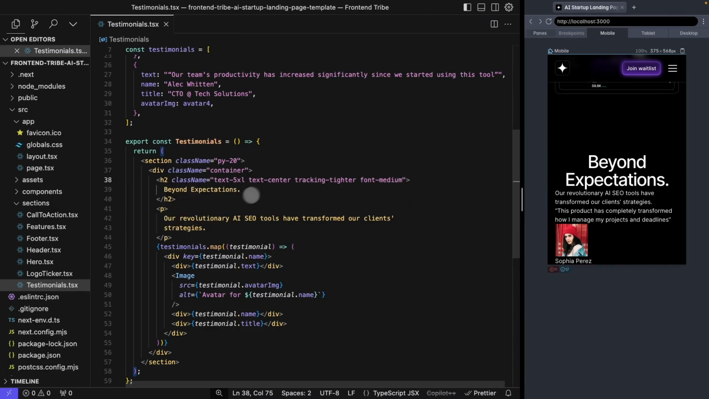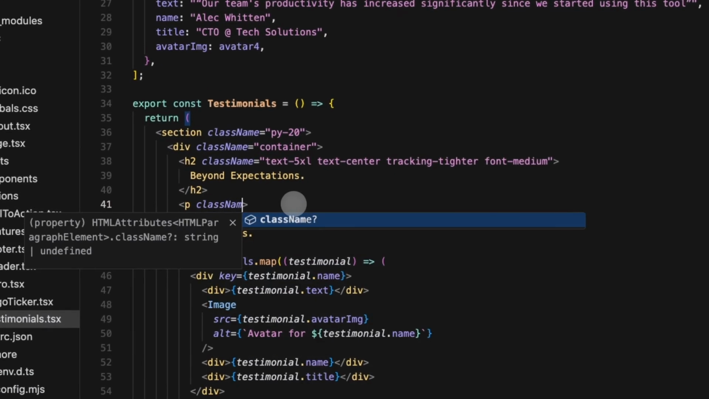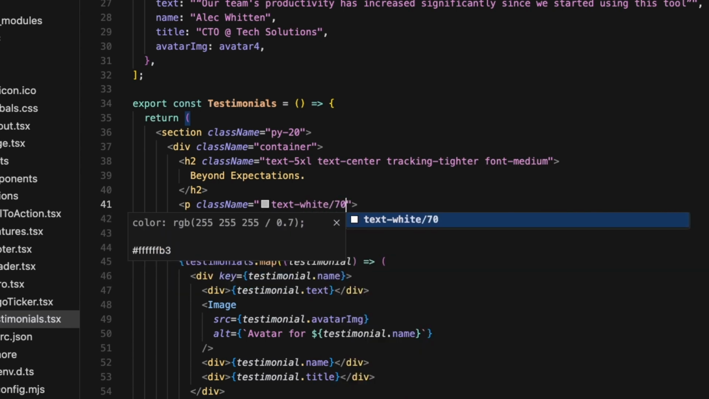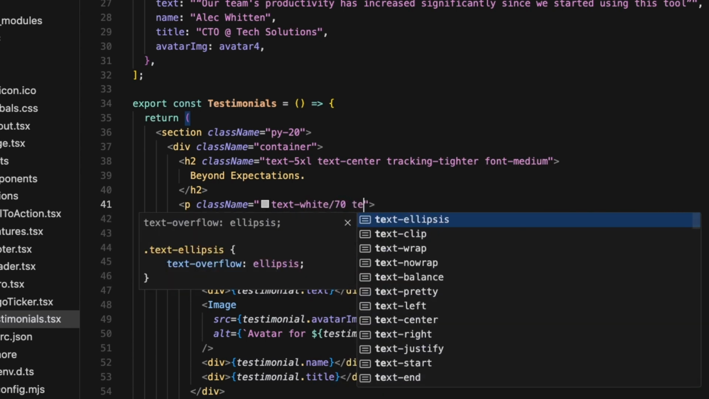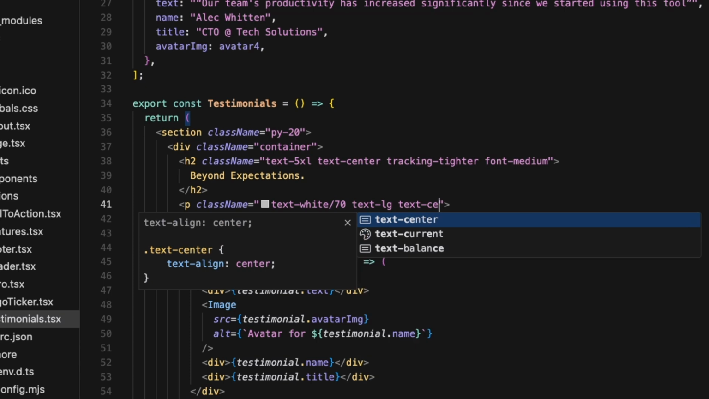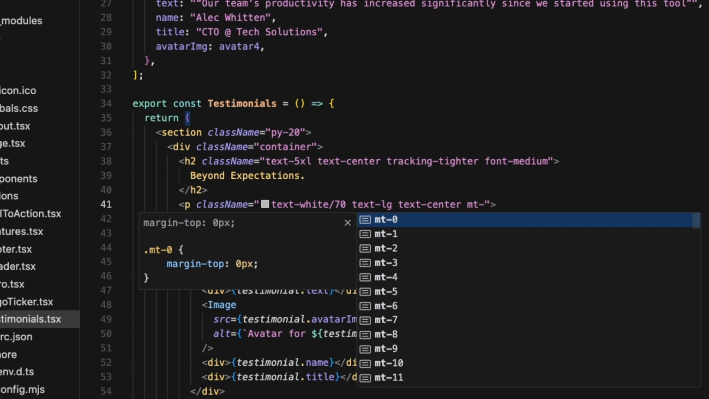For our description, we want to come down and give it a class name as well. And that's going to be text white 70 to lighten that up a bit. It's also going to have a text size of large or 18 pixels. It is going to be in the center as well, so text center should take care of that. And we want it to be pushed down from the title with MT5. That should take care of that.